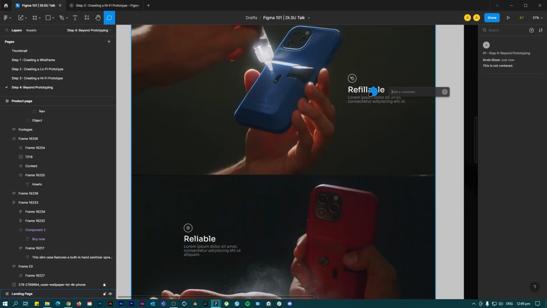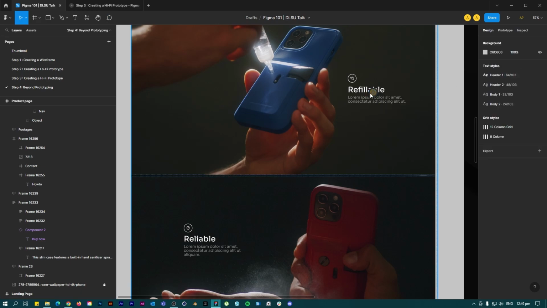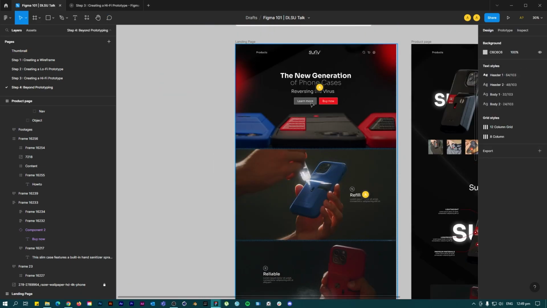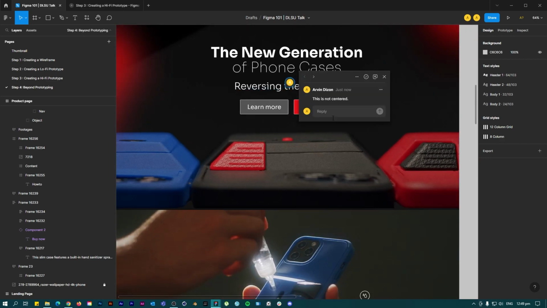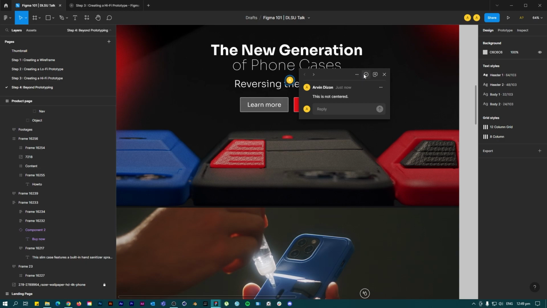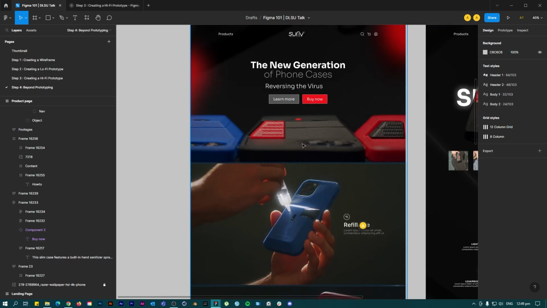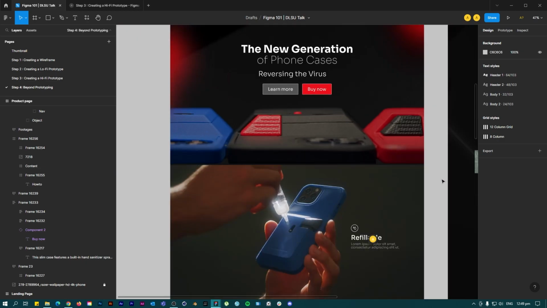or maybe can we increase the body copy. So comments like that are very handy, and if you're going to look, those comments will be there and you can reply, and if they are completed you can just click check and they're done. So that is the power of collaboration in Figma.